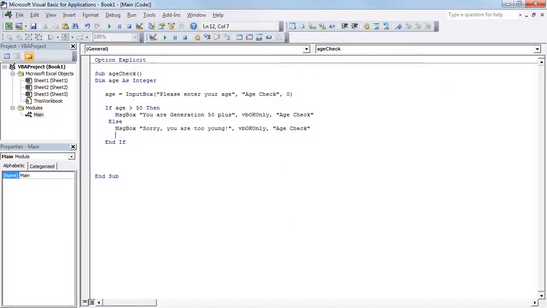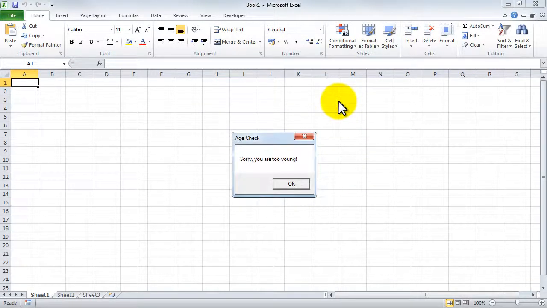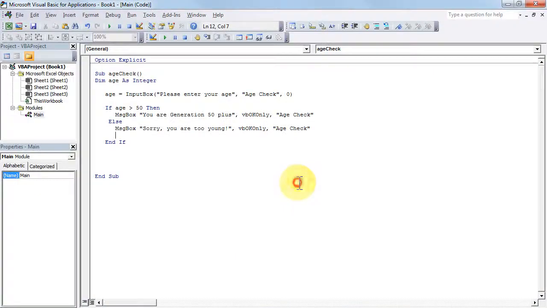Now we run the macro once again, and now we use an age of 45. I click on OK, and we get "Sorry, you are too young". And this is also correct. This is the If-Then-Else statement.